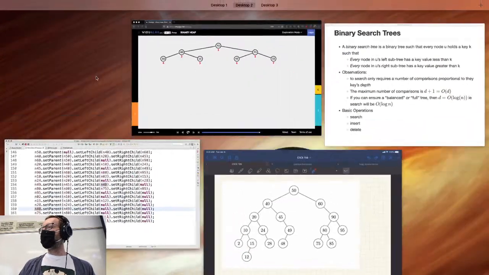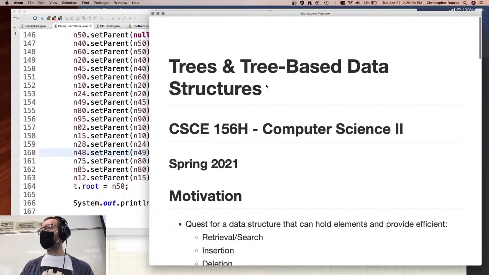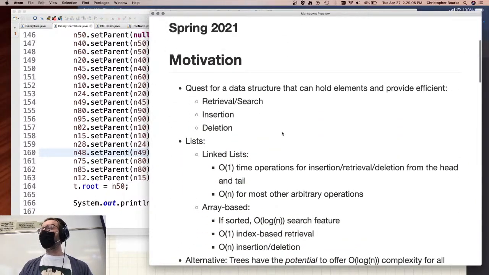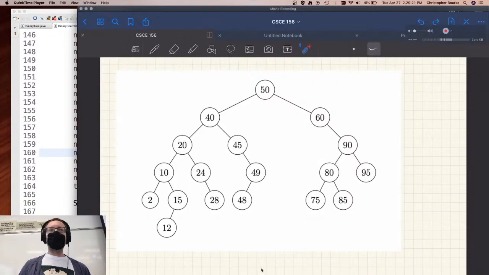All right. So, let's see. Our motivation here was, in fact, let's go all the way up to the beginning here. We're in a quest, right? We're in a quest for a data structure that can hold elements and provide efficient CRUD operations. That is retrieval, insertion, and deletion, right? Are we there yet? So, consider this tree, right?